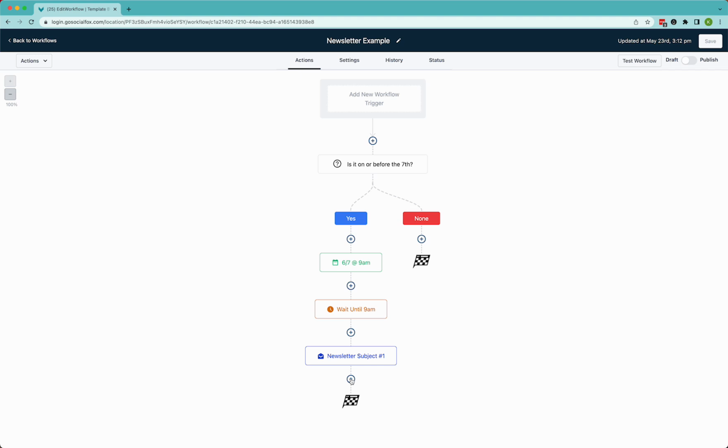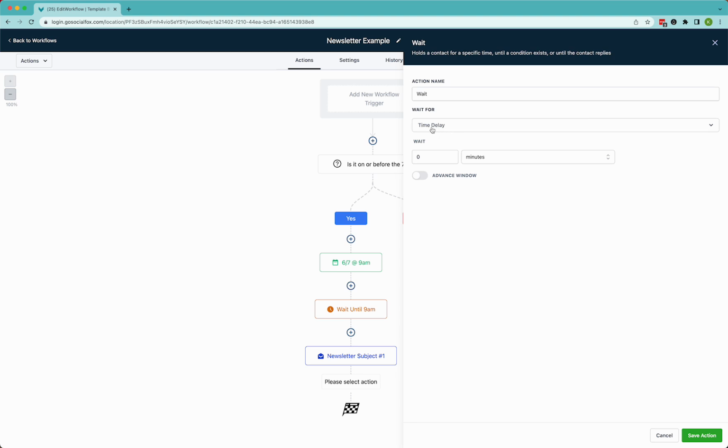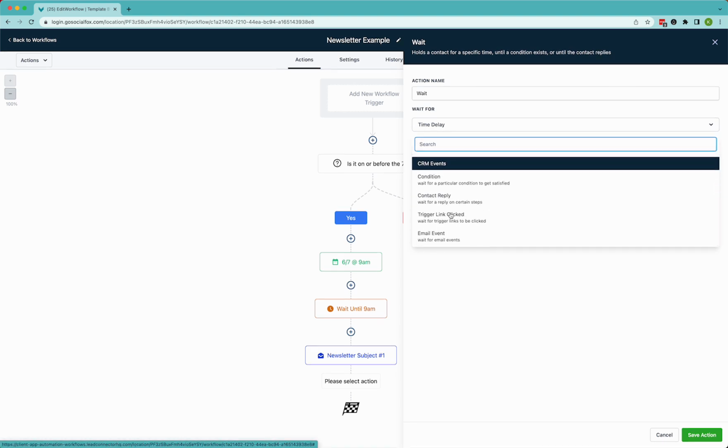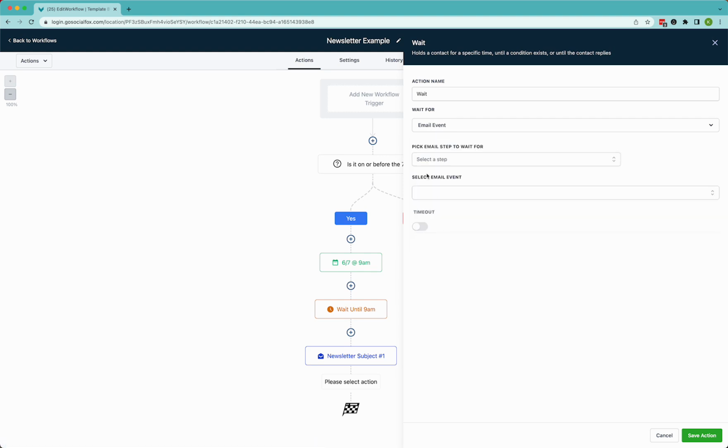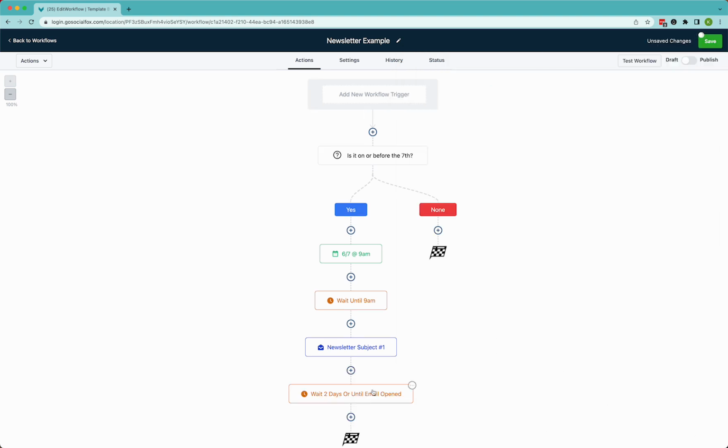So the next thing that we're going to do here is put in another wait step. And this is going to be based on an email event. And then we're going to pick the email. So we want to do newsletter subject 1. And then the email event is opened. And then we're going to put a timeout on this. Basically, how long are we waiting for that email to be opened? We'll say 2 days for that. So this is wait 2 days or until email opened. There we go. So go ahead and save that wait step.